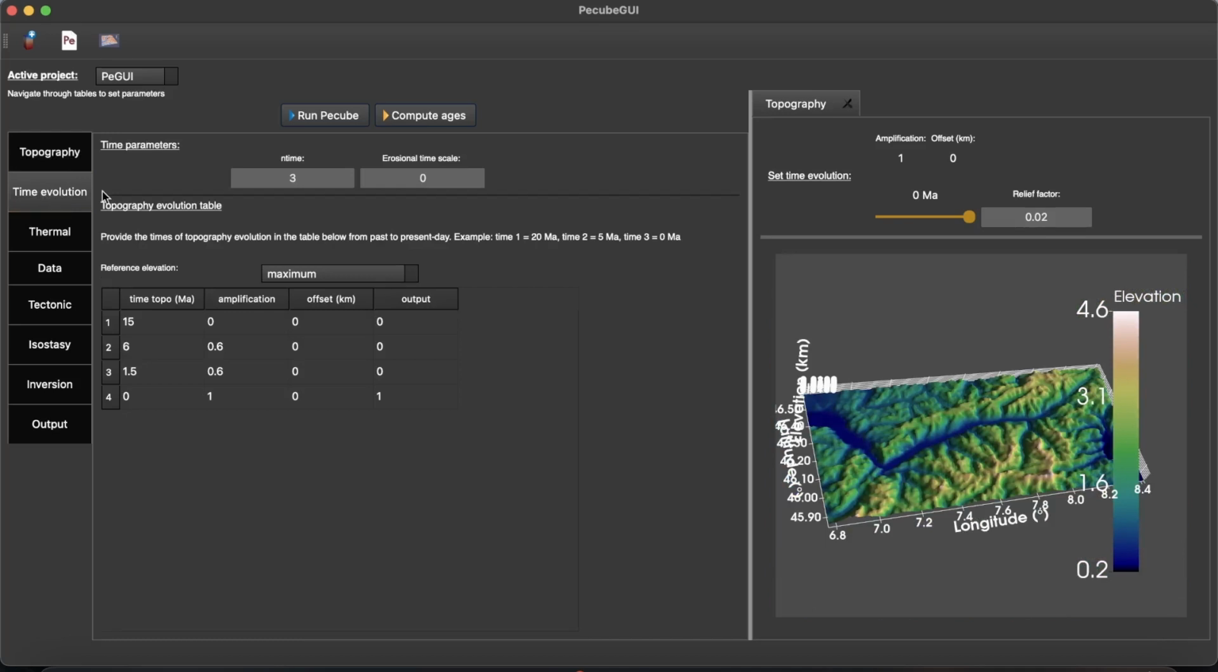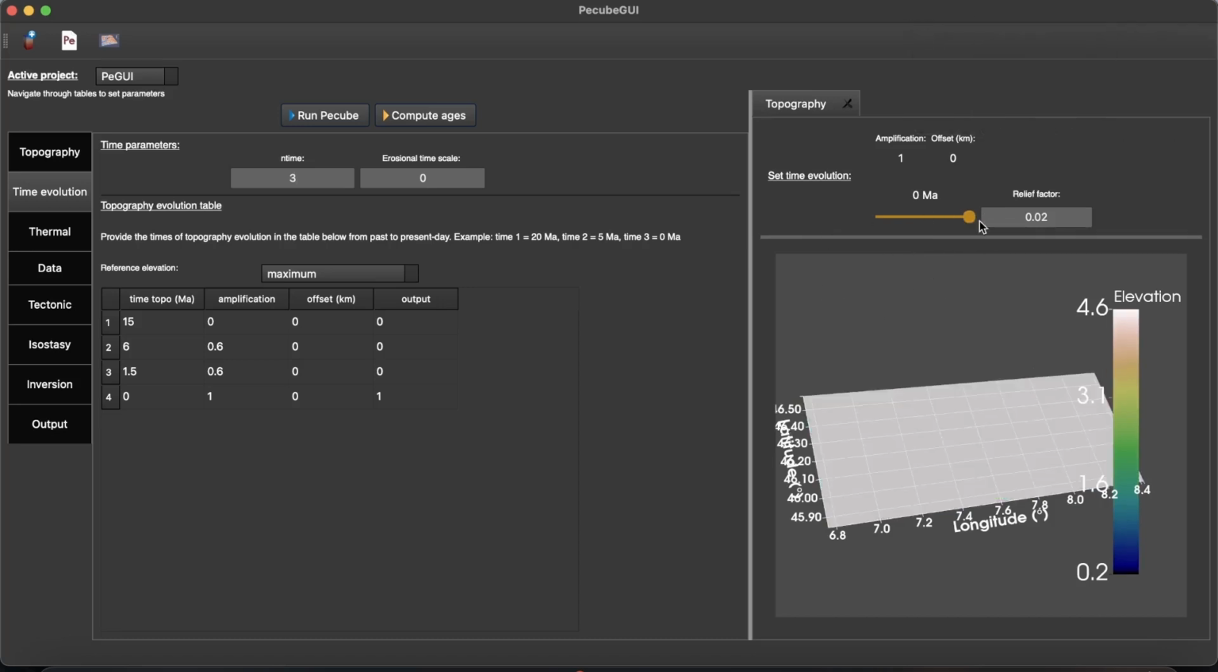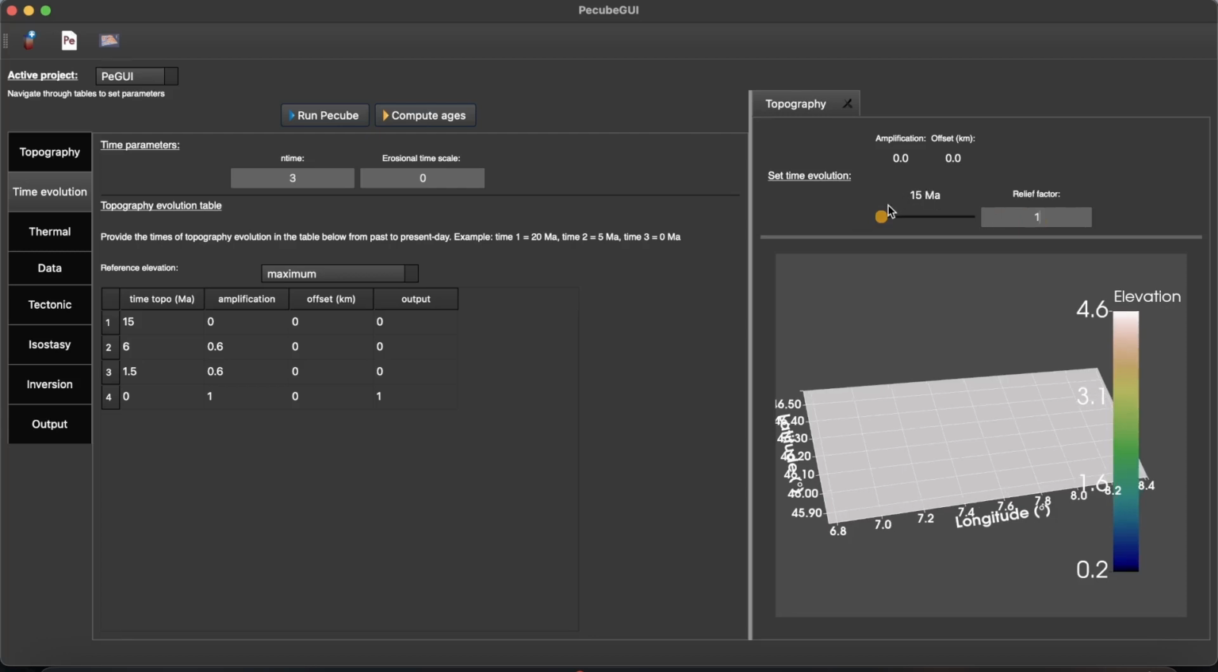Then you can go to the time evolution tab. This is where you can set the time evolution of your input topography, and you have already seen an example here. What you can set is the reference elevation from which you want to apply these amplification and offset parameters, and this is what I did here.